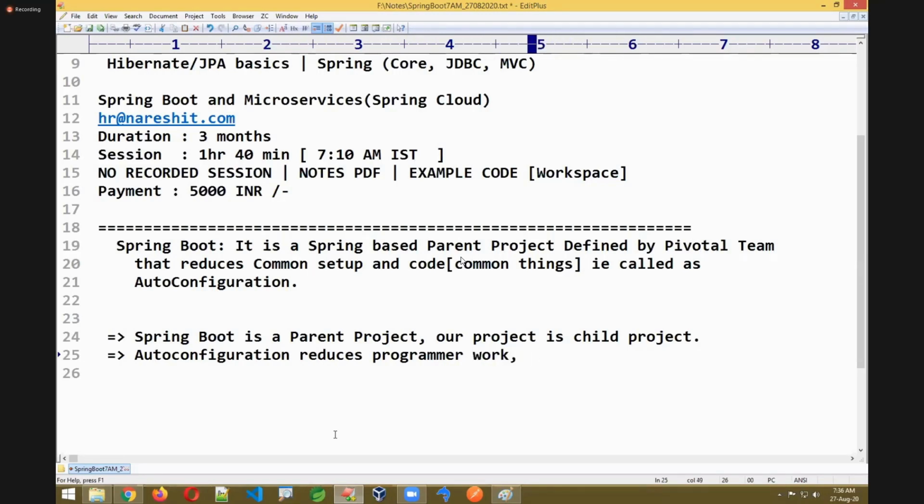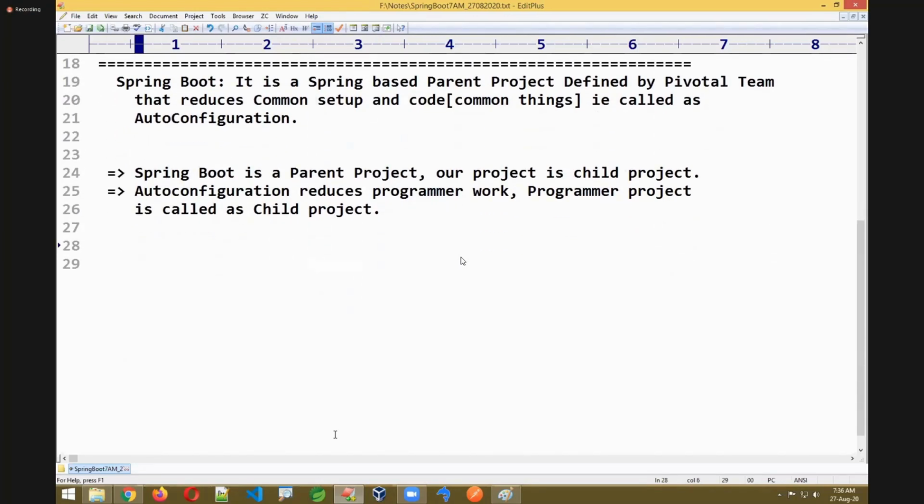Okay, here the programmer project is called a child project. Now, just for comparison purposes, I'm giving one small example here.